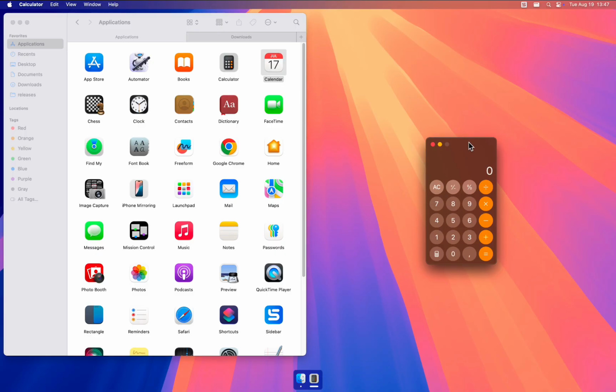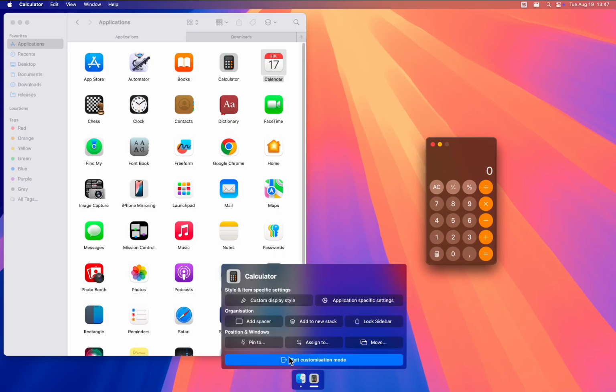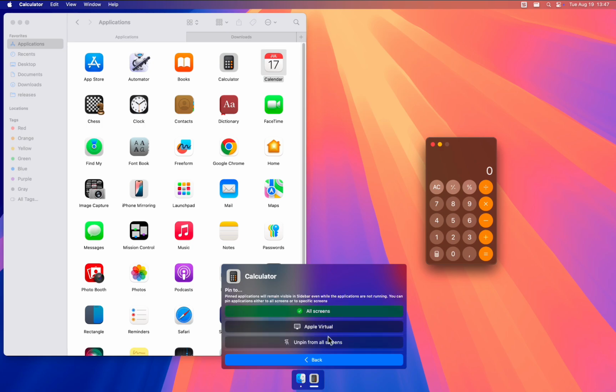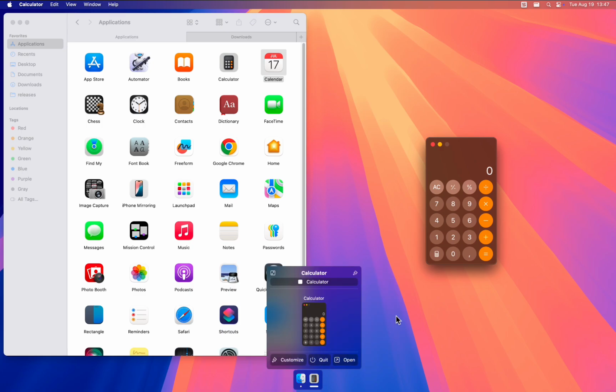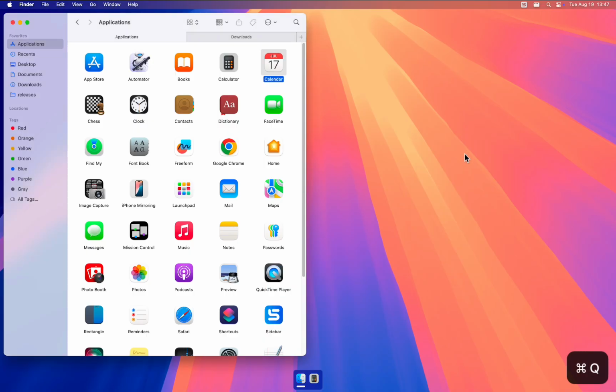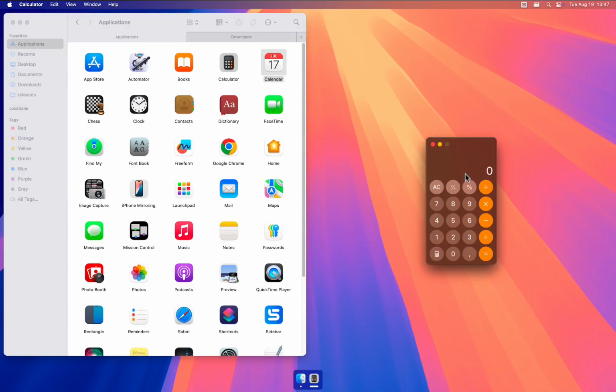And if you want to make the app stay in Sidebar, even if the app is closed, you can right-click the app, enter customization mode, and pin it to either all screens or specific screens where you want the app to be pinned to. A pinned application will remain in Sidebar even when closed. So if I close the calculator app now, you can see the running indicator will be removed, meaning the app is not running anymore, but the icon is still visible. So if I click on the icon now, this will start up the calculator.